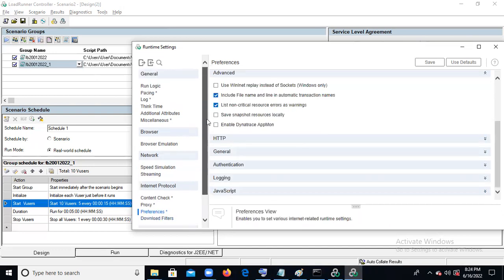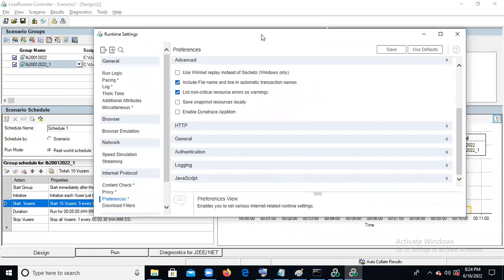So these are the runtime options. Very important. From an interview point of view, or if you are doing any kind of load test or any scripting, runtime settings and recording options will be noted by everyone. So what is run logic? What is pacing? What is logs? What is think time? What is miscellaneous? What is content check? What is proxy? What are preferences? If anyone asks what the runtime settings are, you need to give the answers, and also tell which purpose each can be used for. Very important.